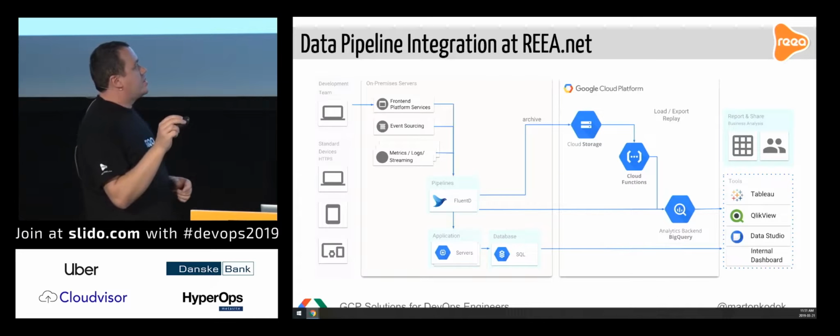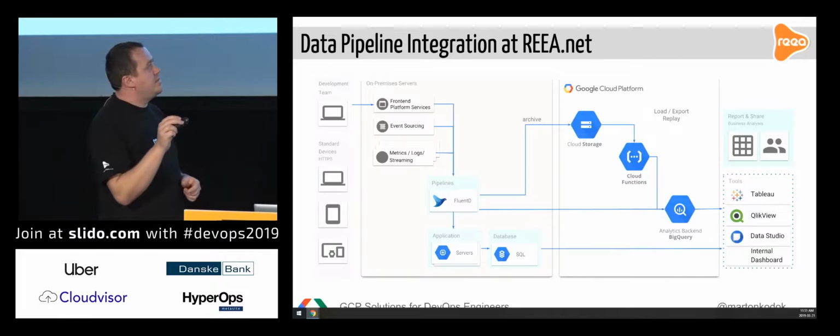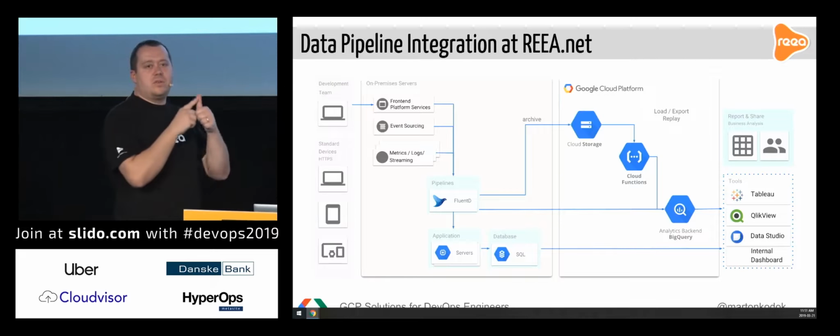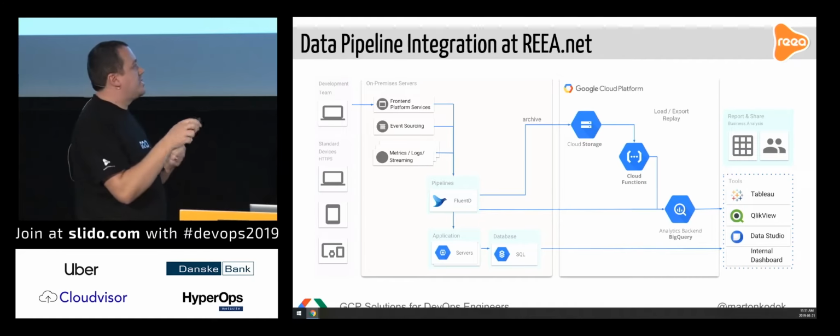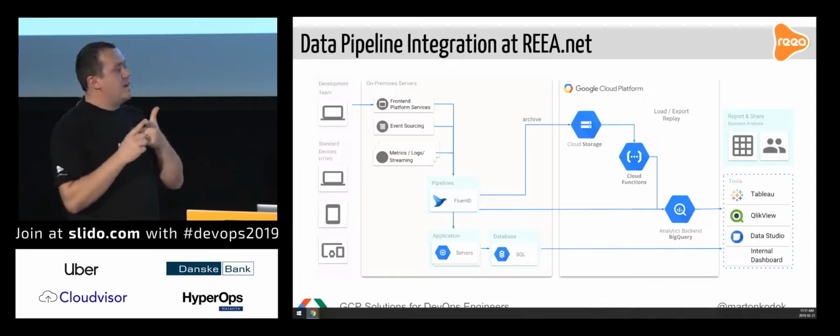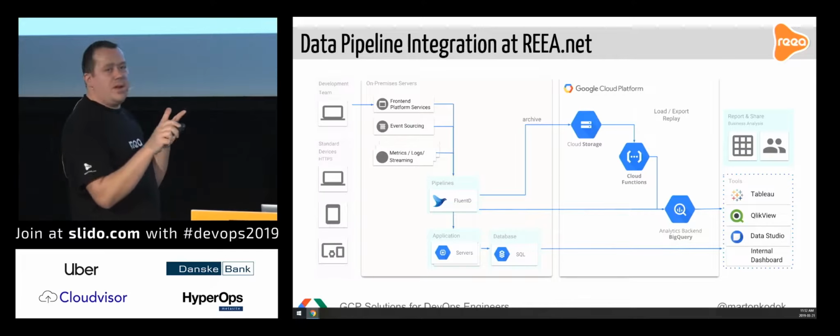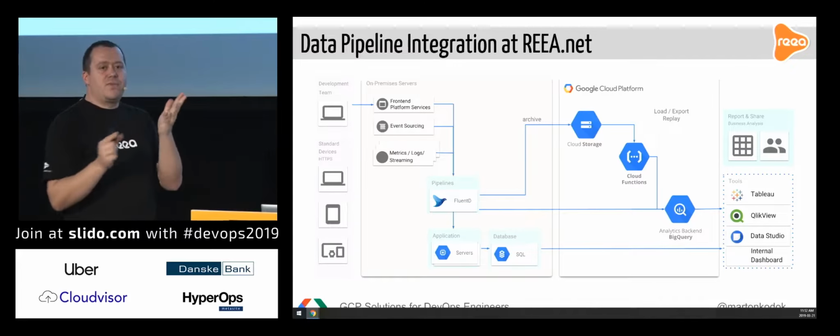Open source component means that it has a plugin system where I can wire in Google Cloud Storage as an archive process. I can send directly to BigQuery, and I can forward later to my application as well. And I can add different services.